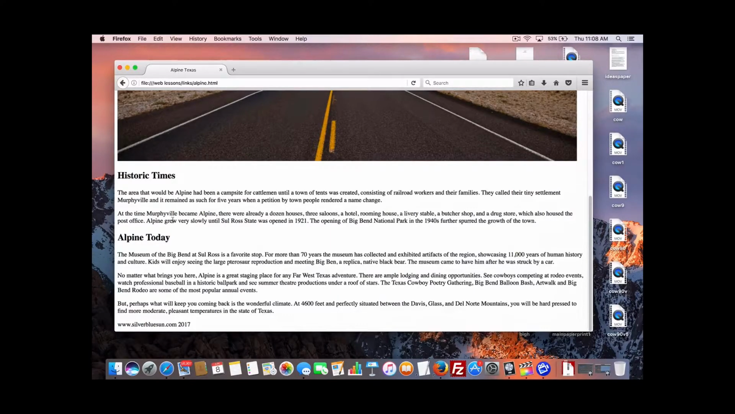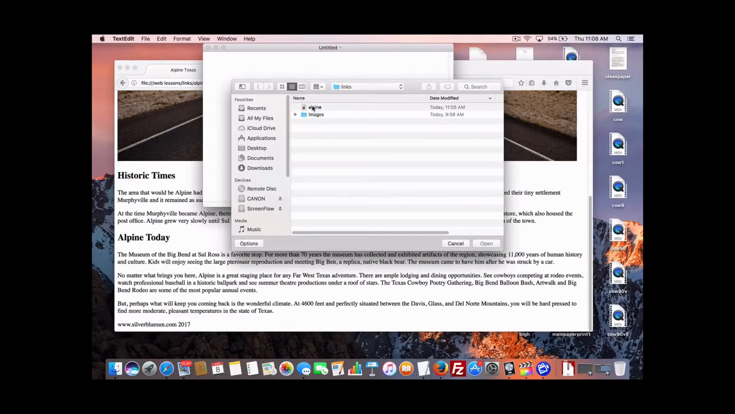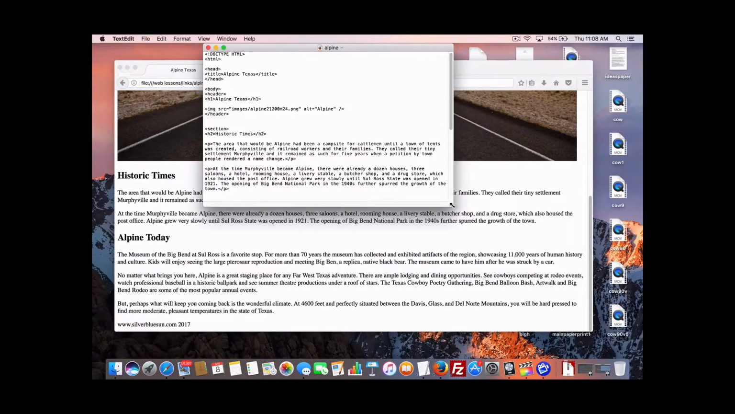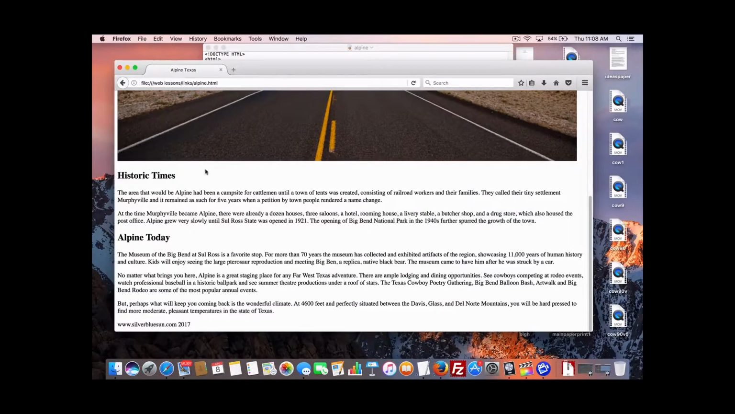So let's look at the HTML for this page. I'm going to my text editor. I'm going to open my alpine.html file. You'll see a pretty basic page. You have the H1 headings, you have the H2 headings, and you have a bunch of text, and we have our copyright at the bottom. So I want to put our link right after where it says growth of the town. That's going to show up right here after the second paragraph on our web page.